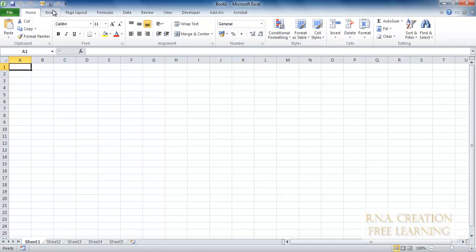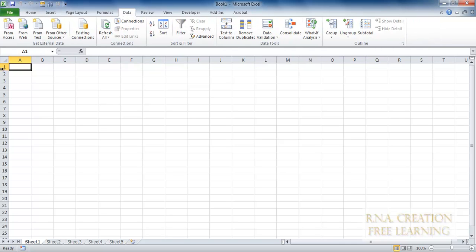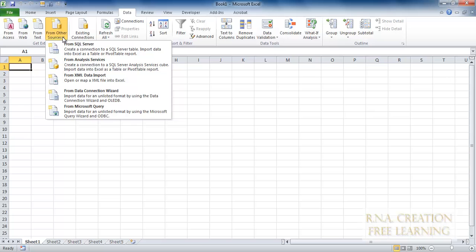As you can see, the pivot table stands here. You can also see that there is a data tab, and the data tab has from Access, from web, from text, from other sources. In the other sources, you have from SQL Server, from Analysis Services, from XML data import, from data connection wizard, and from Microsoft Query. This is what I am going to use, from Microsoft Query. I just connect it.